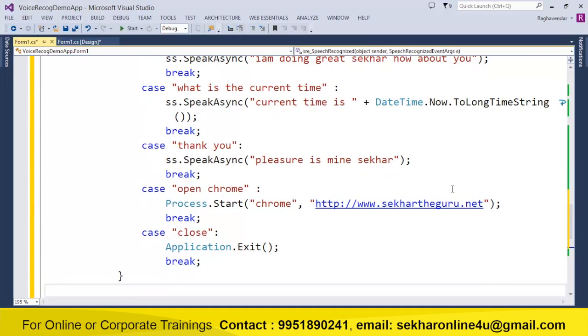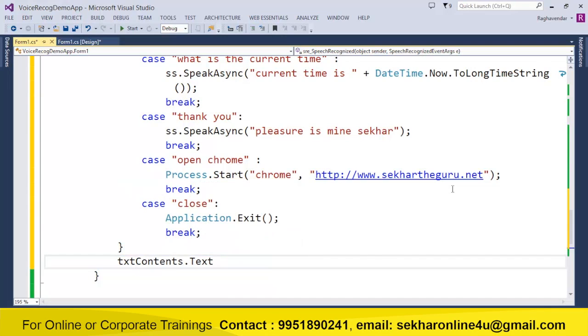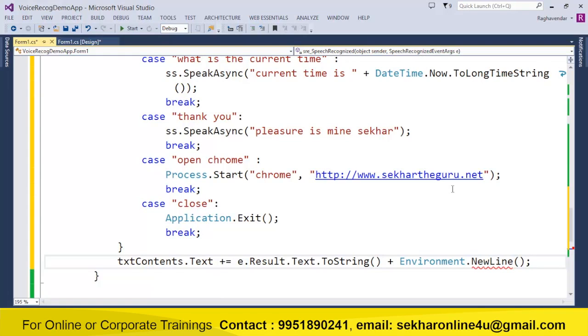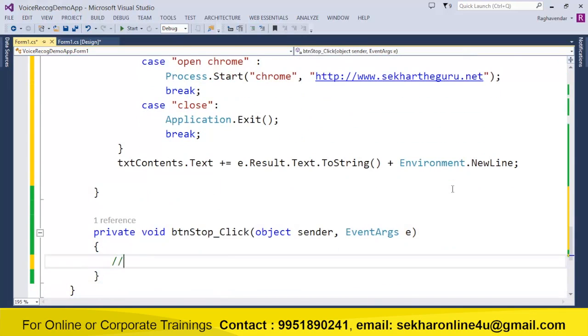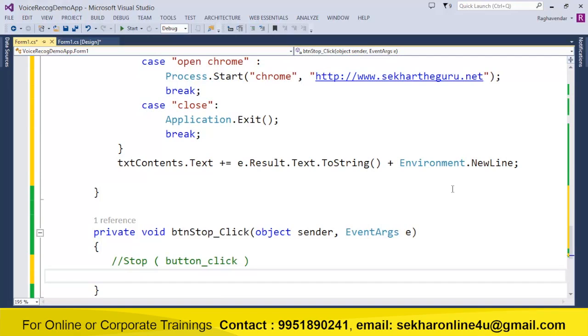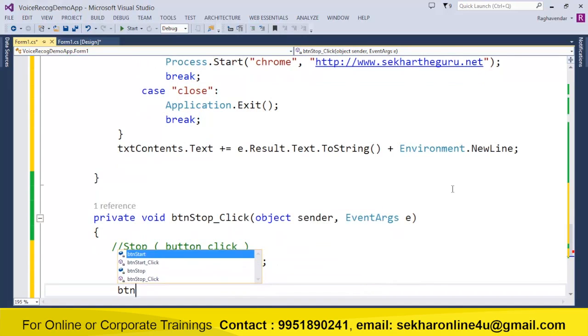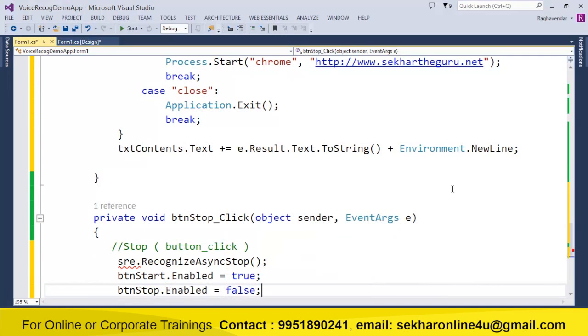Whatever information we receive, I would like to add it to my contents. So I say txtContents.Text += e.Result.Text.ToString, and I concatenate it with Environment.NewLine so that every statement will be added on a new line. So this is the code that we are providing. Now whenever the user clicks the stop button, I simply say RecognizeAsyncStop, and then btnStart.Enabled equal to true and btnStop.Enabled equal to false.